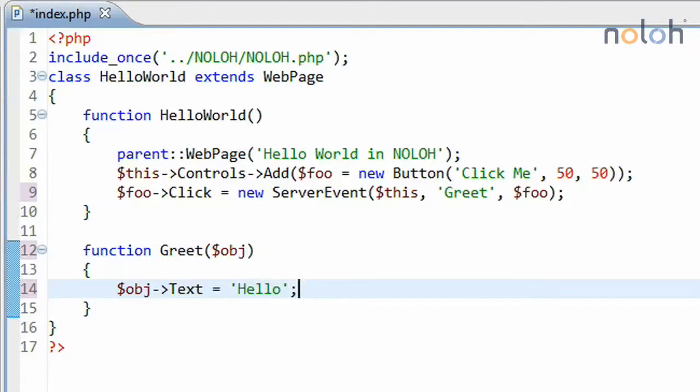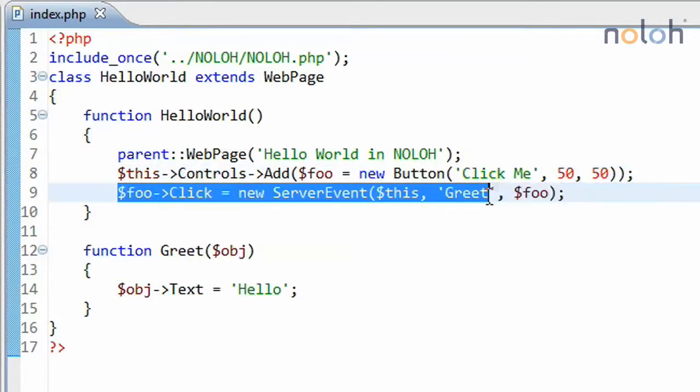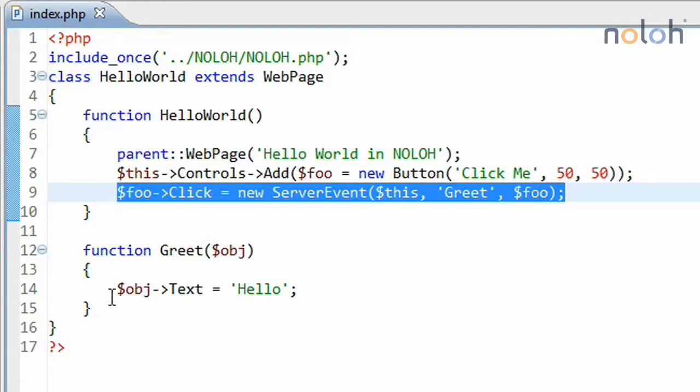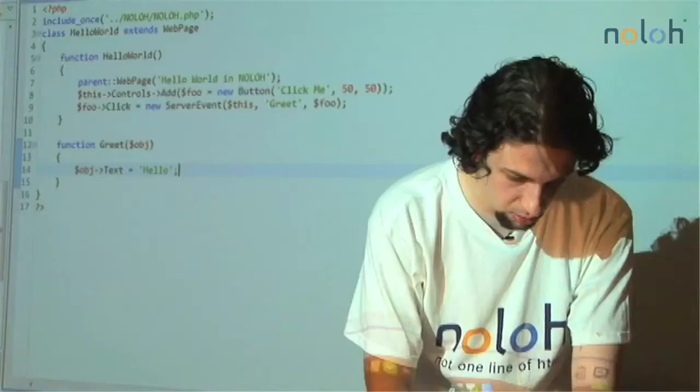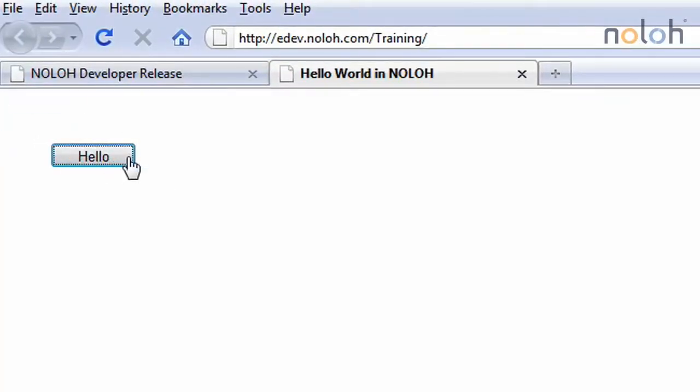Now what we should expect this program to do is start out with a button that still says click me in the beginning and define a click for it, so that when a user clicks it, the text of that object will be changed to hello. So let's save that and see it in action. It's click me, and when I click it, it says hello.